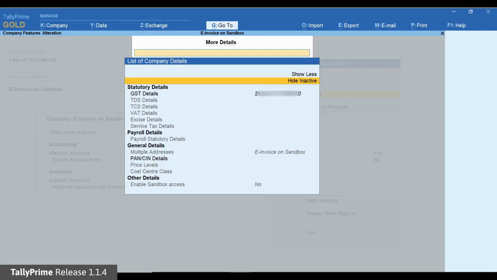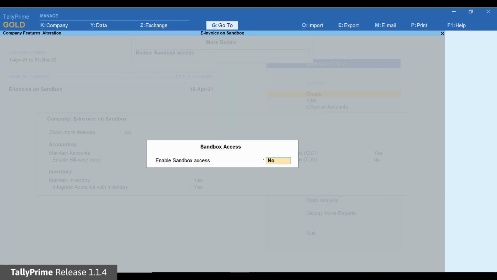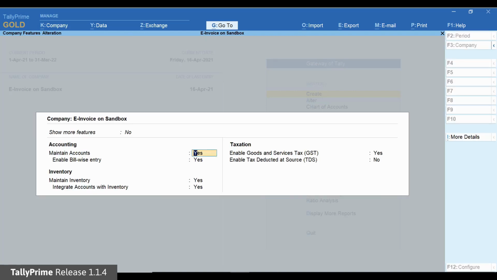By default, the option will be set as No. Bring the cursor to the option and press Enter. The Sandbox Access screen opens. Set Enable Sandbox Access to Yes and press Ctrl A to save. This is a one-time setup under F11 that you need to do for the company. Once you set this option to Yes, you will be able to experience e-invoicing through e-invoice sandbox system using Tally Prime.